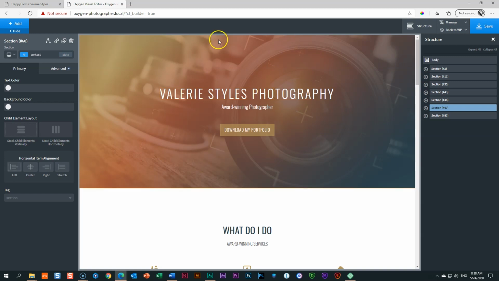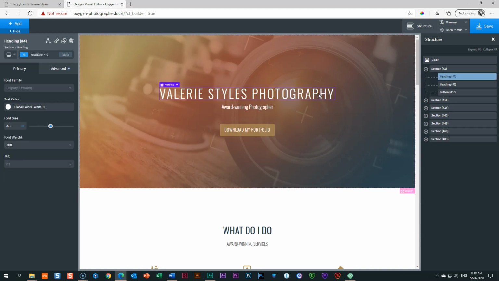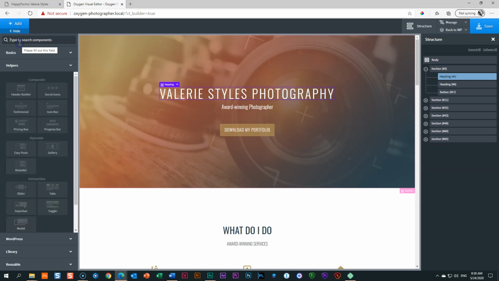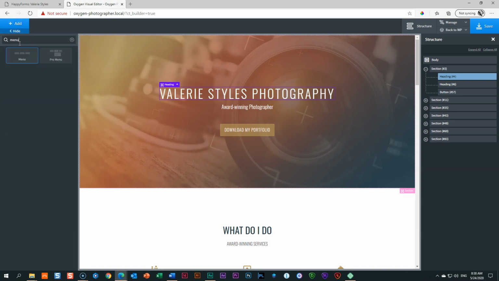Now we bring in the menu. So we go up here to our first section, click on the top heading and click on Add and look for Menu. Now, since version 3, we've got a menu and a pro menu. And the pro menu is just a supercharged menu. We are going to just use the menu. The pro menu is really super boost, but we're going to just use the menu here. No need to make anything special.